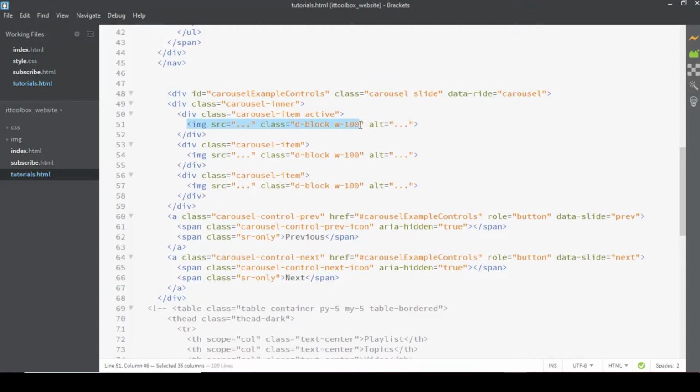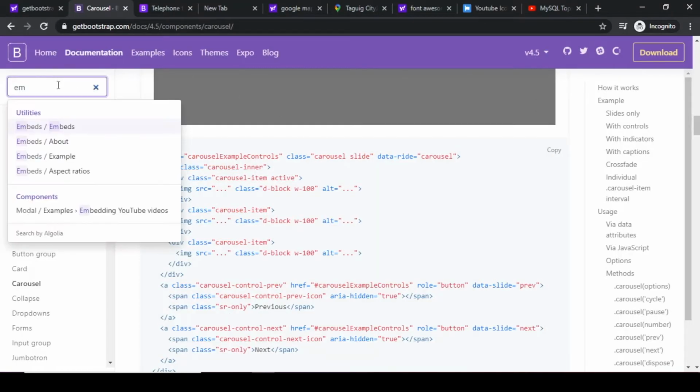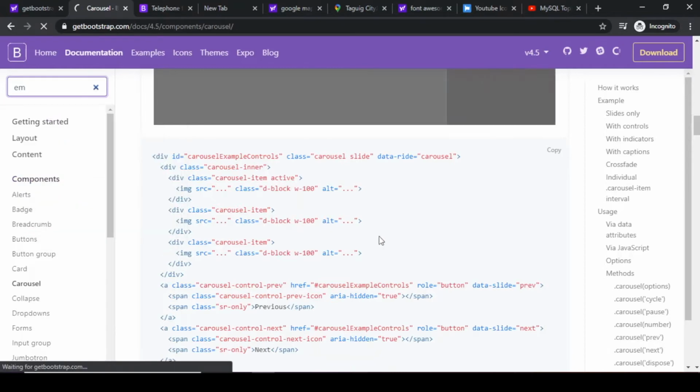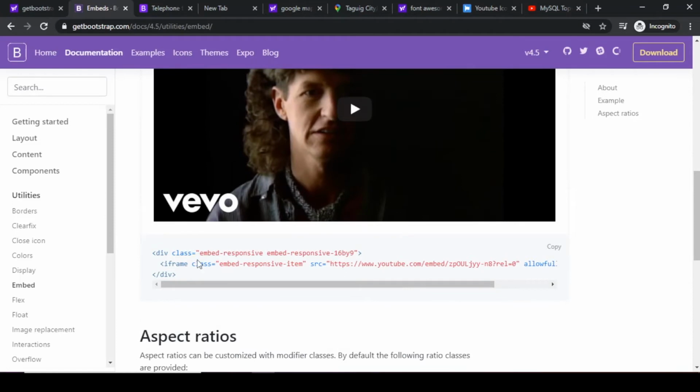Dito sa image na code, we'll change this into the embed video. So let's search for embed dito sa Bootstrap, and then I'll click on this copy button here.